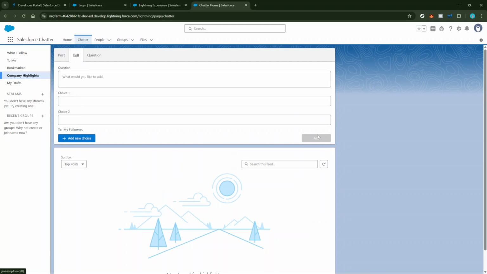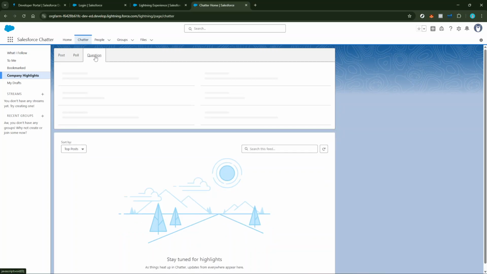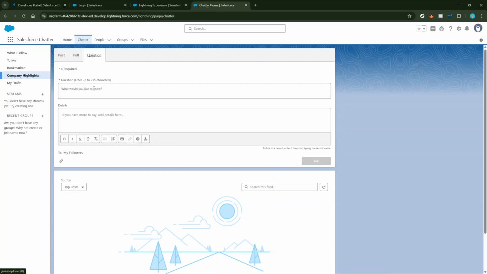For times when you're seeking specific information or advice, the Question tab is where you want to go. Click on Question and type your inquiry. It's helpful to include details and tags to better categorize your question and make it easier for others to find it. Once shared, keep an eye on the answers you receive. This is a great way to engage collaboratively with your team.